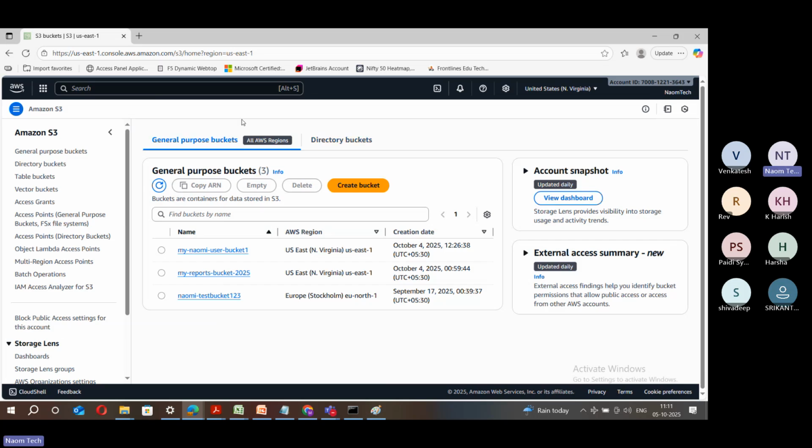Got it right? A real time environment. Only thing is we create buckets for learning purpose. In real time, we create them for team purpose and project purpose. That is the difference. Fine. Now, these are the buckets.